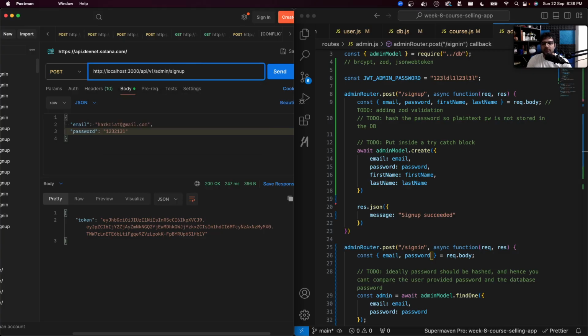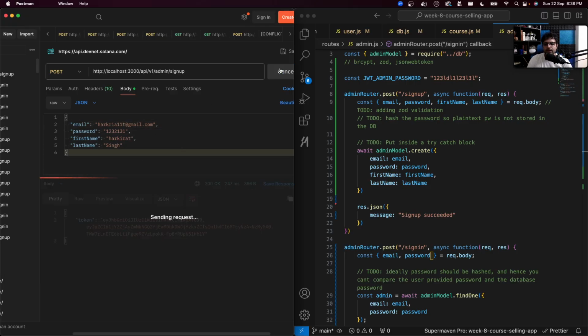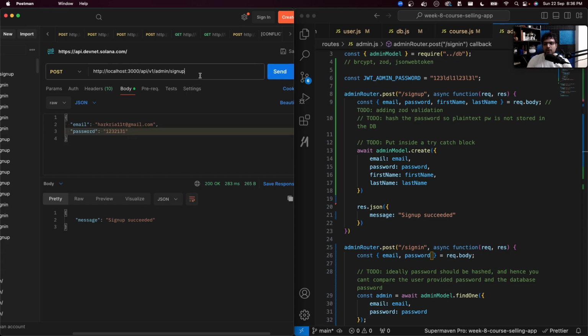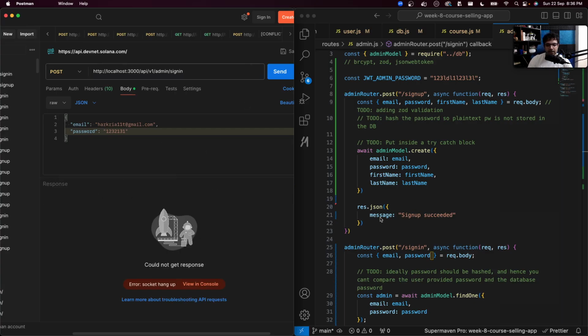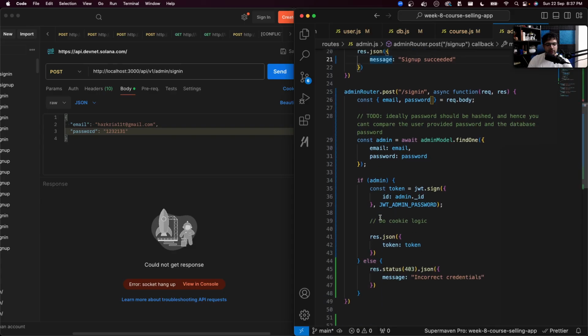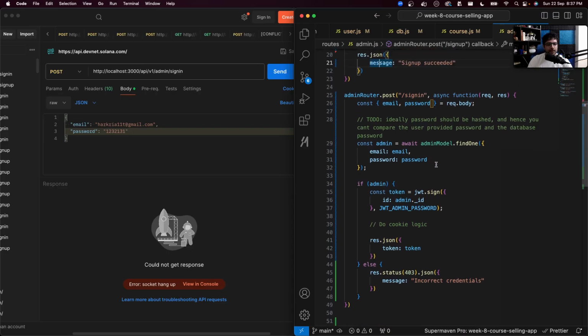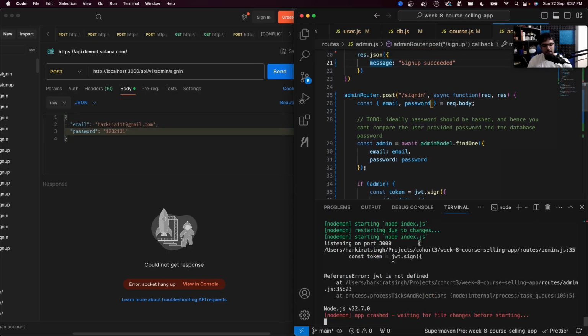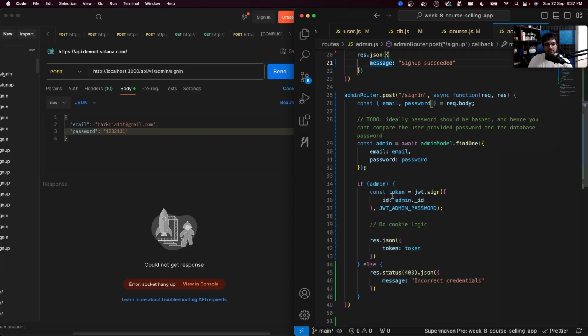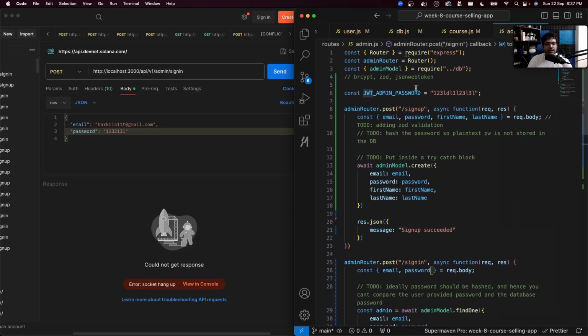/admin/signup with, let's say, very similar credentials, says sign up successful. If I try to sign in using the correct credentials, it returns me nothing. So something failed over here. And I'm sure you guys already see it. JWT is not defined. I did not import JWT at the top.